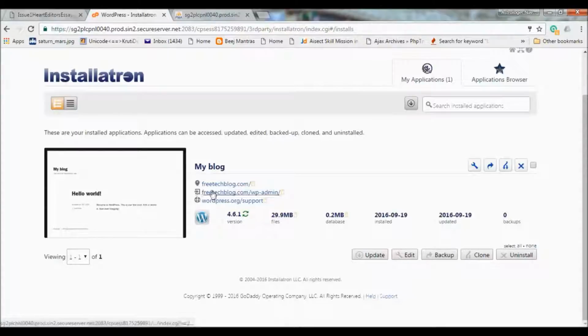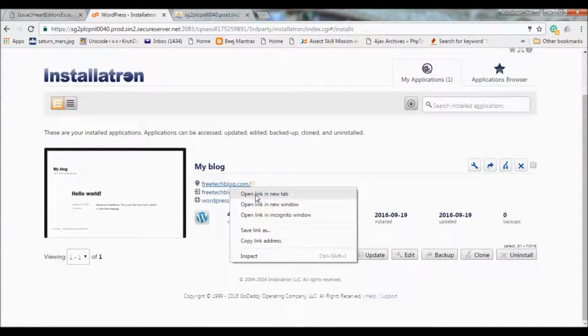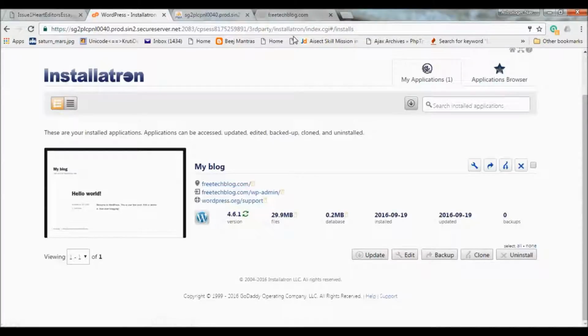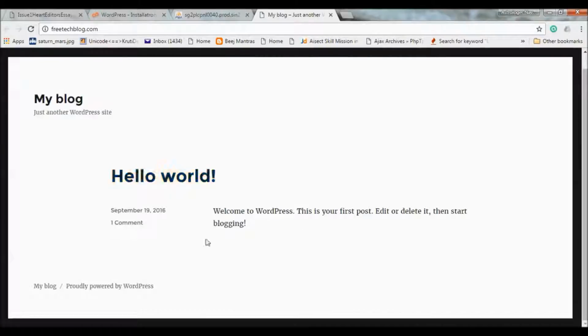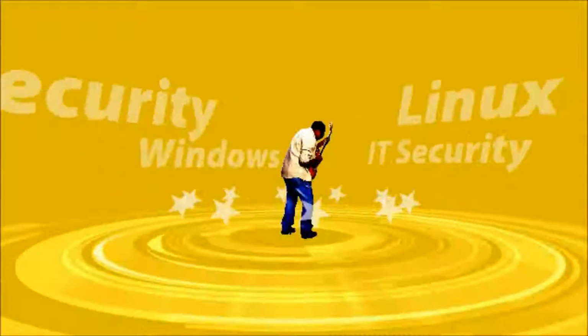So as you can see, let me just click here, and you will see that our website or blog is already installed. So there you go. That's the first hello page. If this is showing on your WordPress installation, it means that WordPress has been correctly installed.